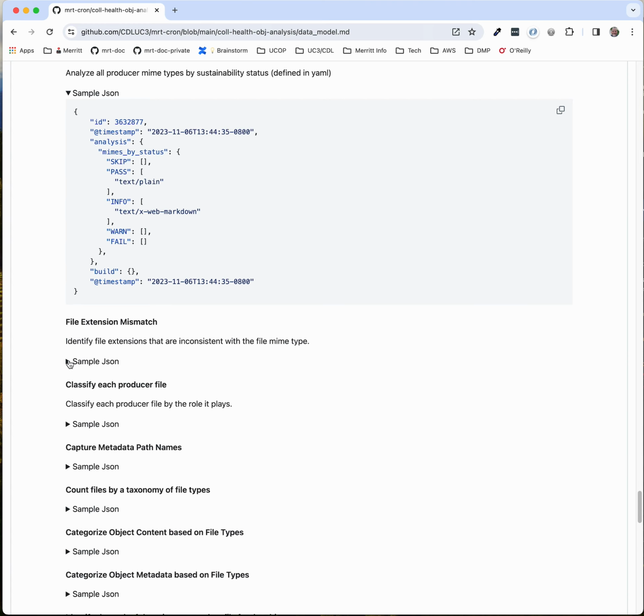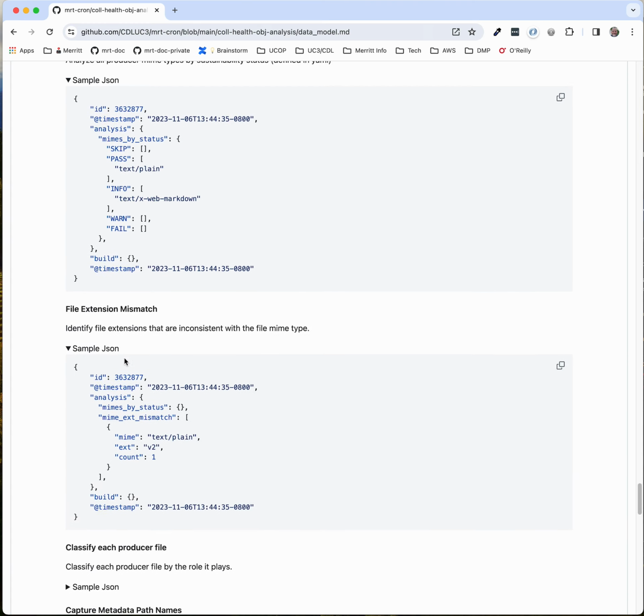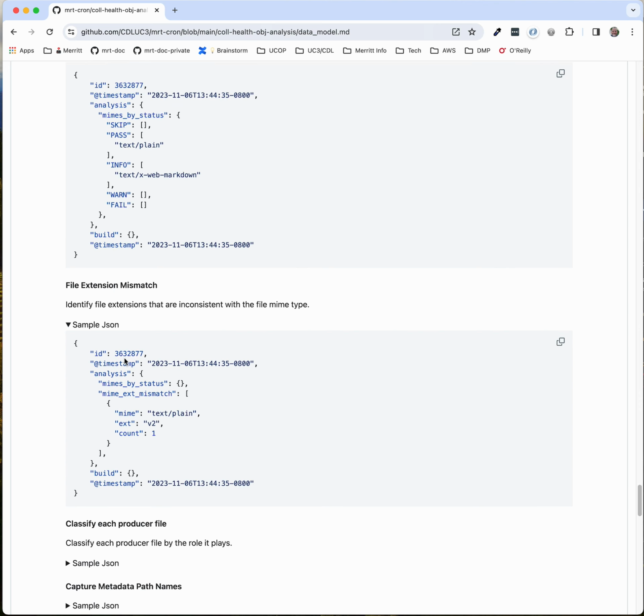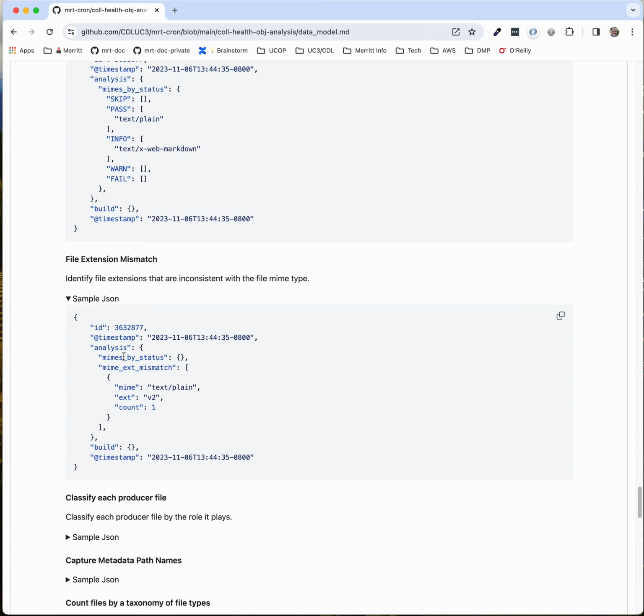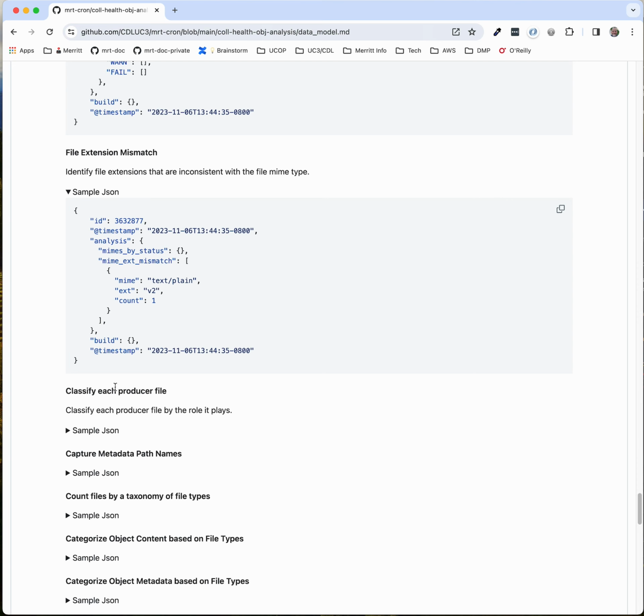Next, we can identify items where we have a file extension and MIME type mismatch. Again, this is based on our expectations, not saying it's particularly wrong. So here we have found a file with an extension of v2 that's a text plain file. So this is something we might want to look at in more detail.